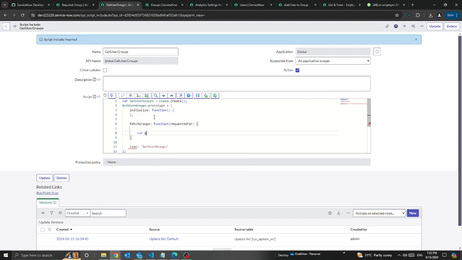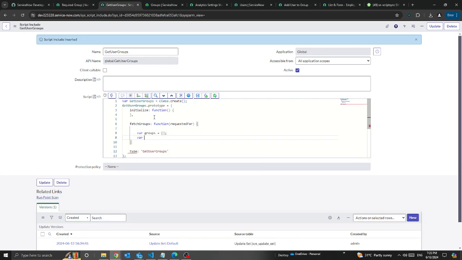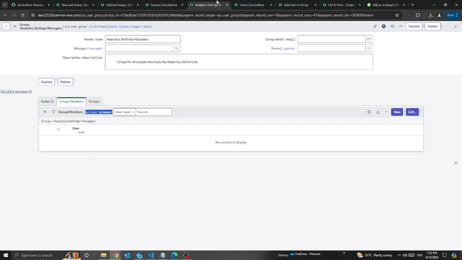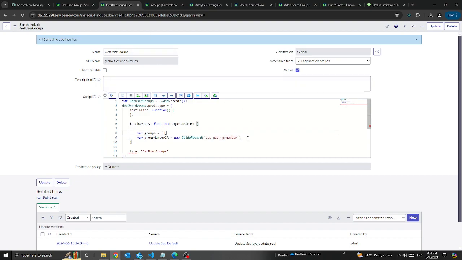And let's make an array called groups. And this is going to contain all the groups that the user is in so that we can track that. And then we will create a variable that will store the query that we're going to make to the sys_user_grmember table. So GlideRecord. We'll grab the internal name of this table just to make sure that I spell it correctly. sys_user_grmember.